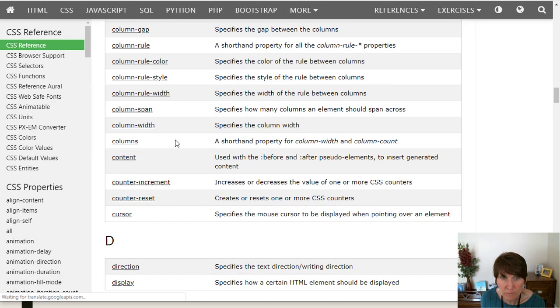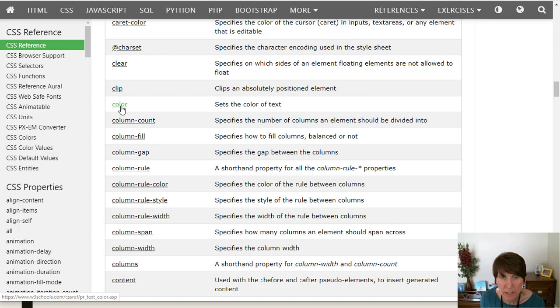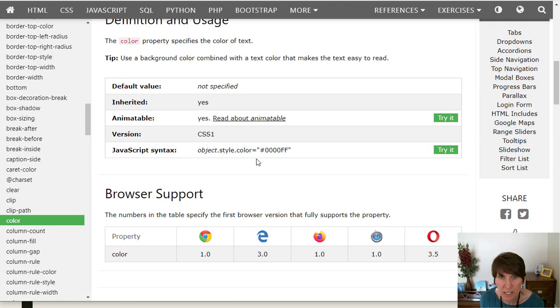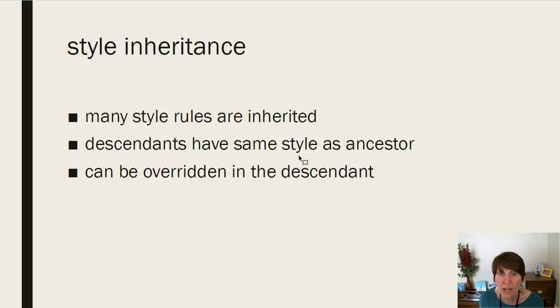Let's look at another one. So let's look at color and look at its definition. And it says that it is inherited. So if you set the color of the body, that will be inherited by all of its children, by the header, by the paragraph, any of the children within that body, that color property will be inherited. And that's what it means for the descendants to have the same style as the ancestor. Now, if the descendant sets that property, then that would have precedence. So the descendant can override that if they want to. But if it's not overridden, then it's inherited.